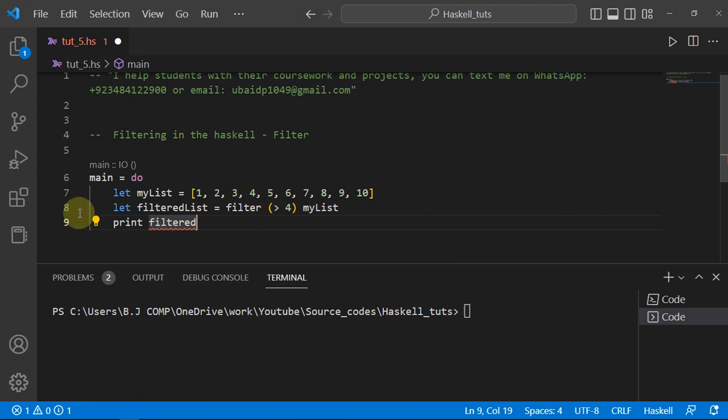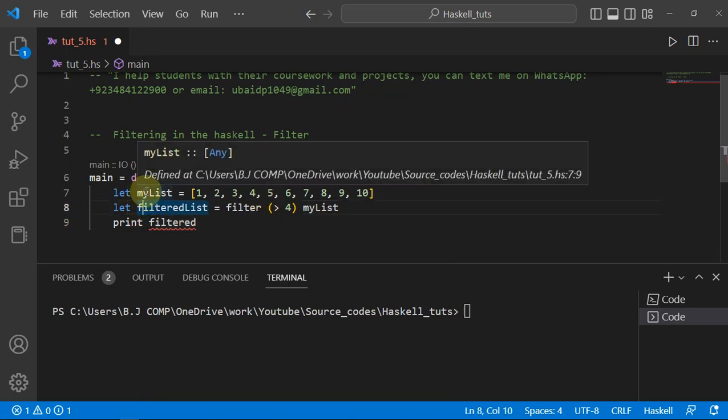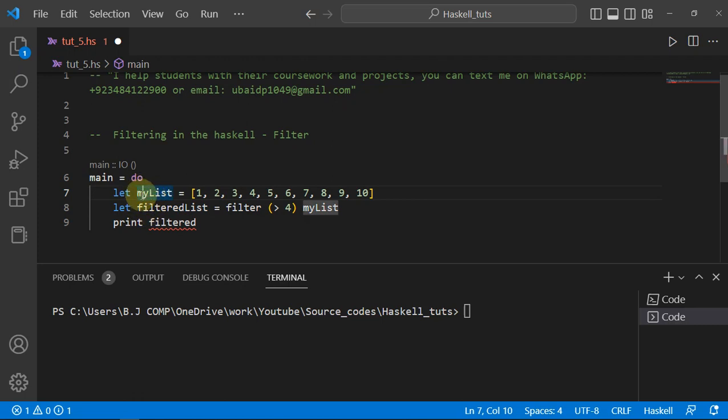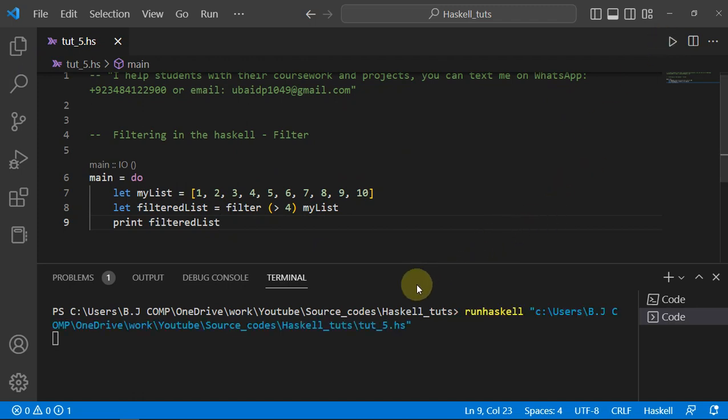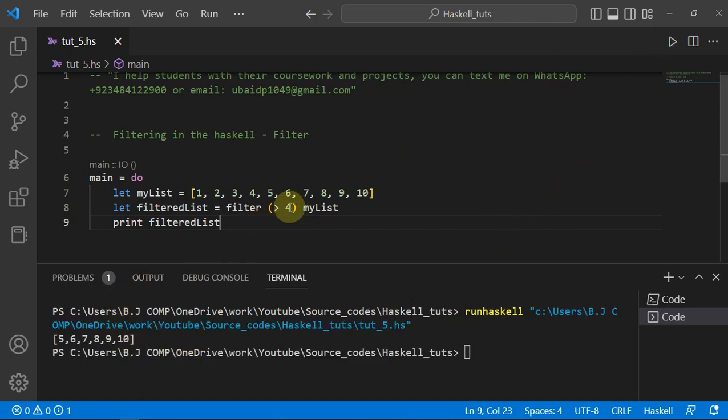And in Haskell, with the naming of this variable, make sure that you use a small letter or lowercase at the start of the name, otherwise it will give you warnings. Okay, so we got no warnings now, all clear. Let's run it, and you can see we got all the elements which are greater than 4. So that's the main motive of this filter operation.